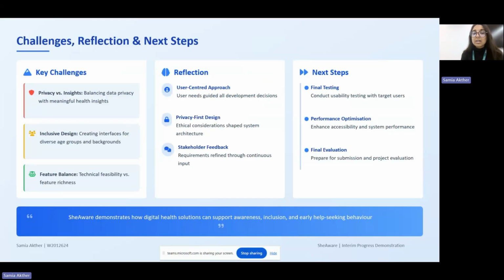Reflecting on the project, a strong user-centered approach guided all major decisions. Ethical consideration and stakeholder input played a central role in shaping both the system architecture and feature set. This reinforced the importance of designing digital health solutions that prioritize trust, safety, and user empowerment.